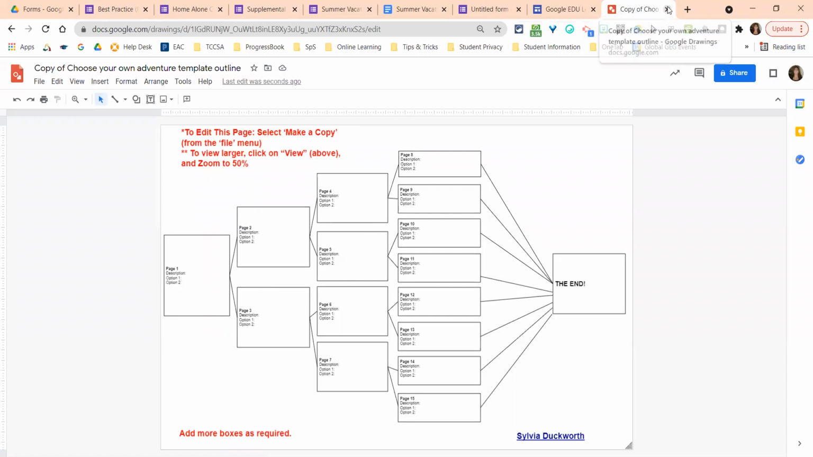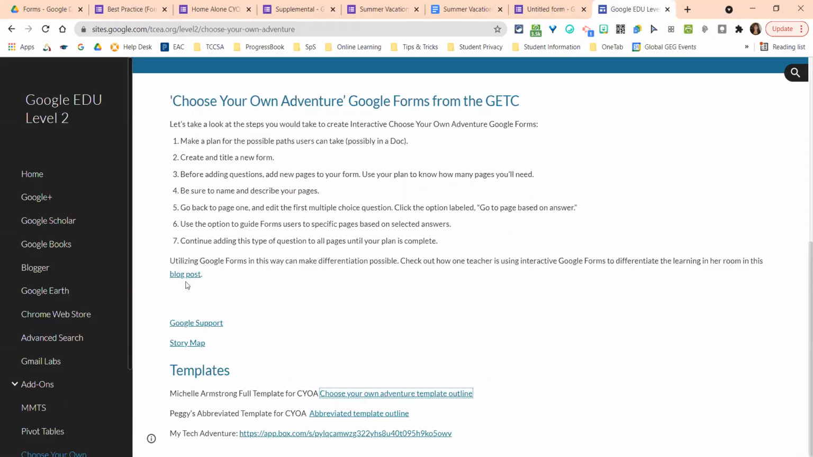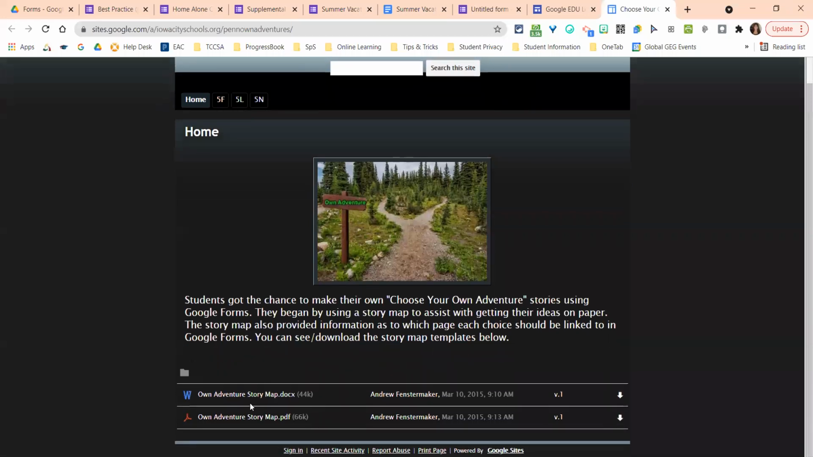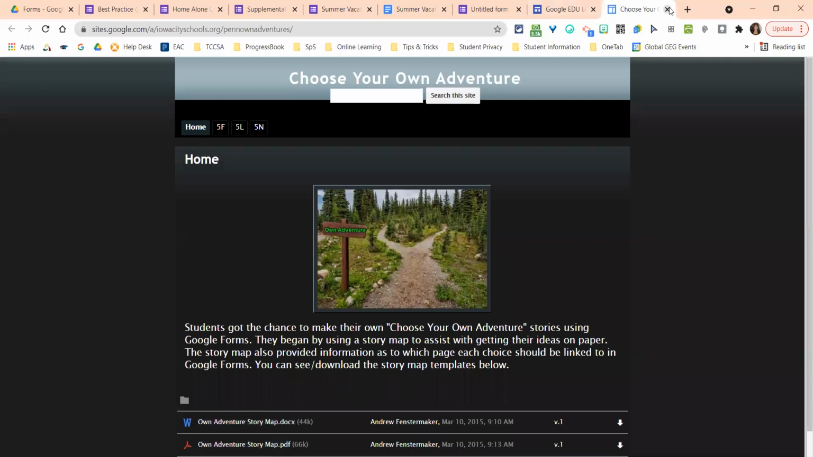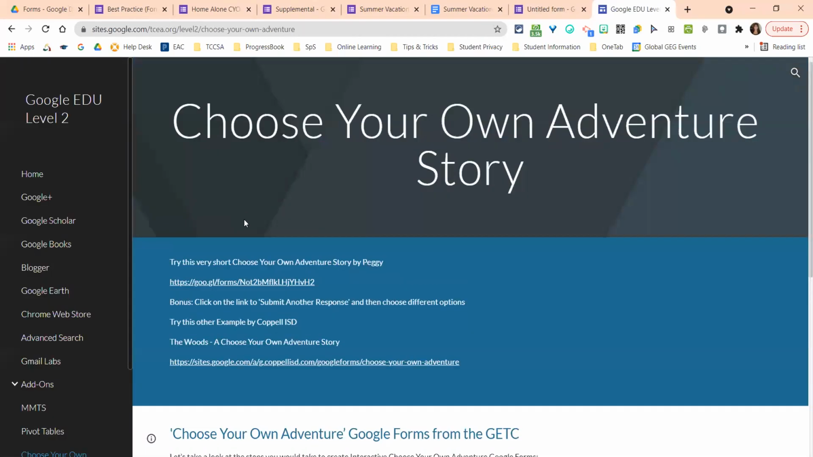But like I said, there are so many options out there. This website has a Word document, it has a PDF. So if you want to do this with your kids, those are both available here as well. So again, I just Googled choose your own adventure.